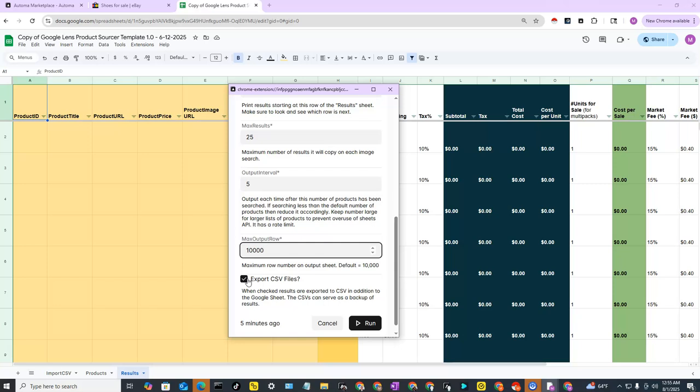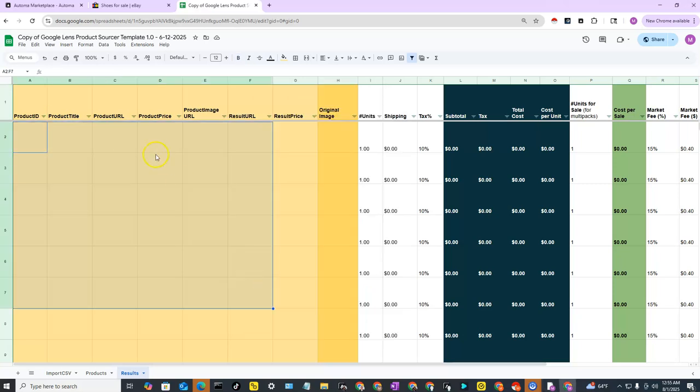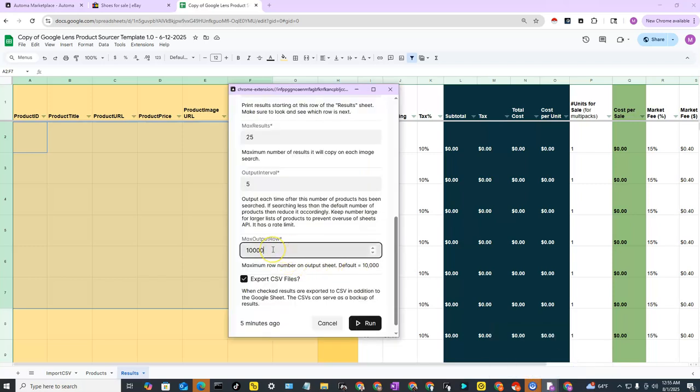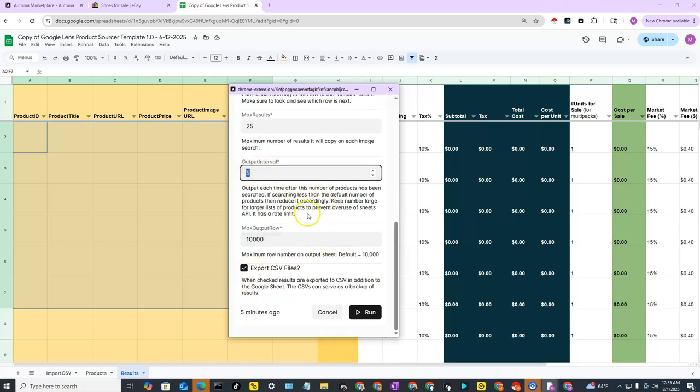Finally, we have export CSV files, and when this is checked, supposedly the automation is going to download the results into a CSV file. It should be downloading results. So in other words, it's going to put the results here on your Google Sheet, but then it's also going to download those results into a file on your computer as a CSV, which is kind of like a backup. But keep in mind, it will be downloading these CSVs every single time it outputs. So every 5 products, it's going to download another file. You'll end up with a lot of these little CSV files on your computer if you use this option. Just want you to be aware of that, okay?